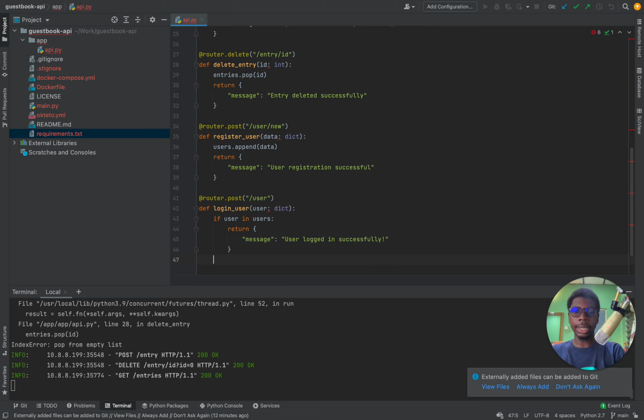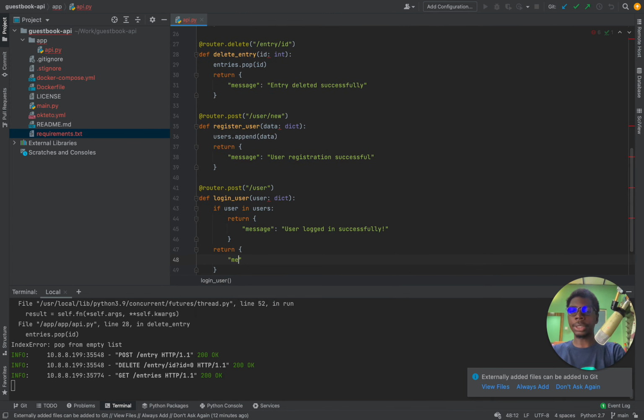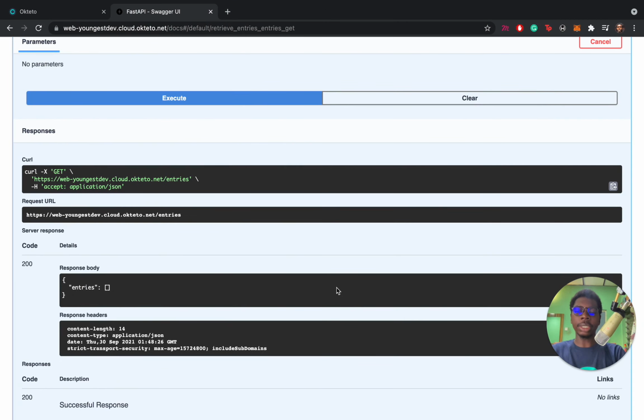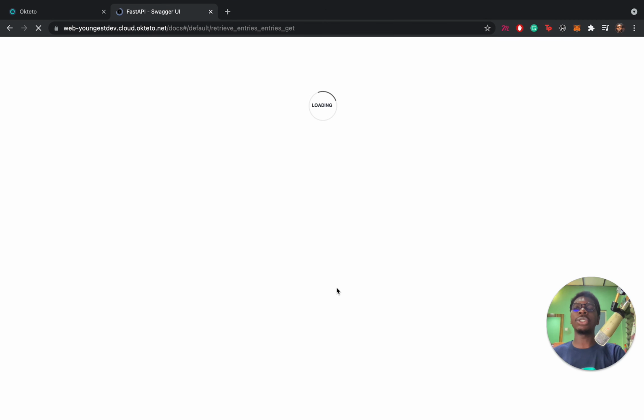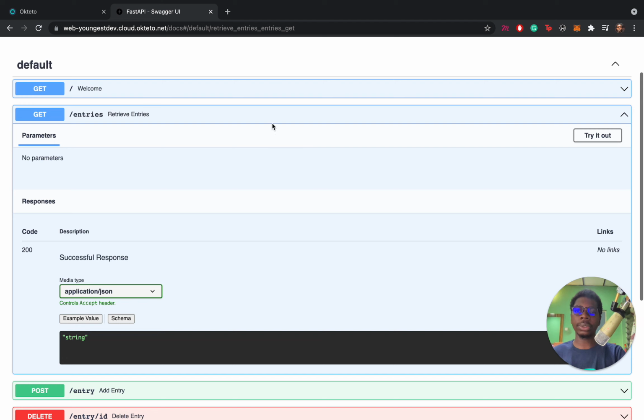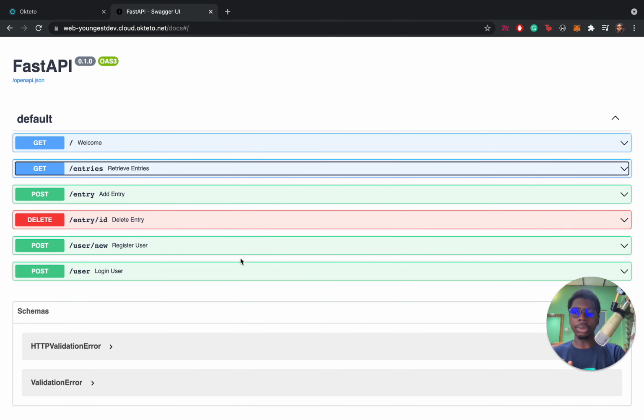And then otherwise we return and say message, invalid details, and we save. So when we go back to interactive documentation, we can see that these changes have been applied and we have new routes. We have the post user and login user.